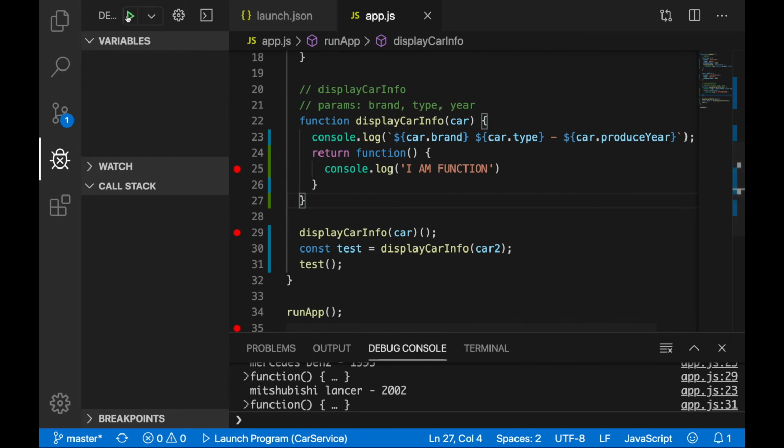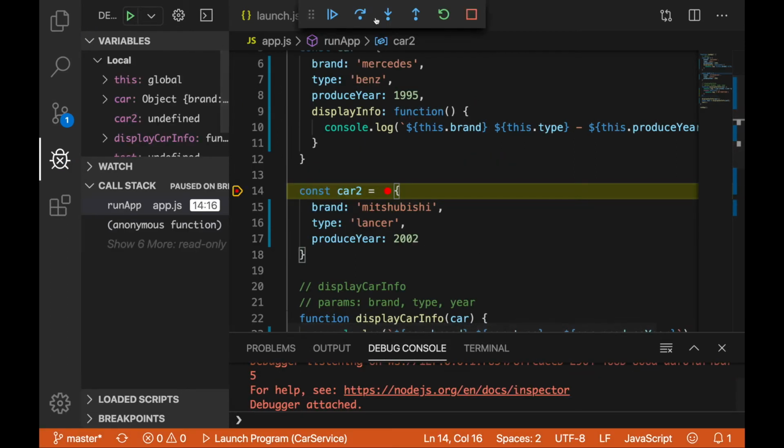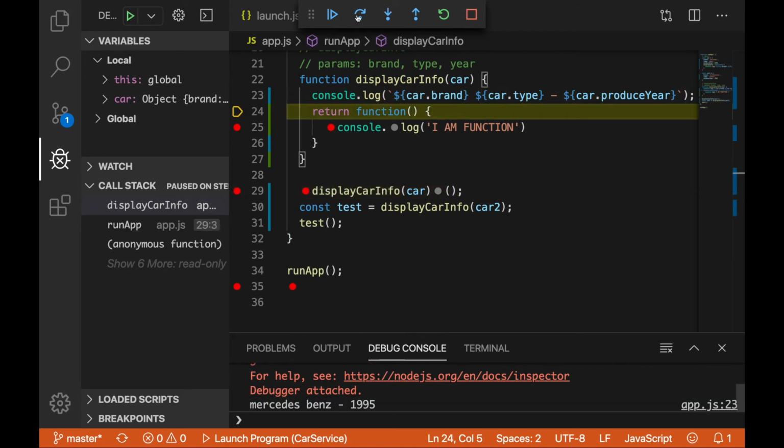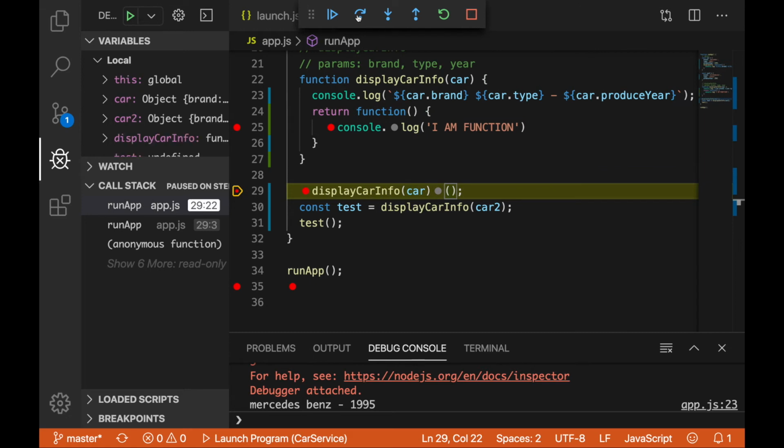All right, so let's debug this. Now you can see we are getting here again to display car info. Let's jump inside. All right, this will return me a function. I'm getting in the end. And now I'm on the same line because now it was replaced by this function I have returned.